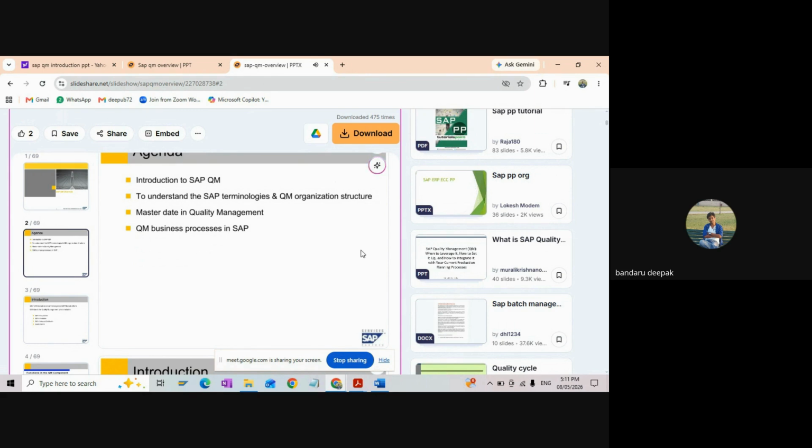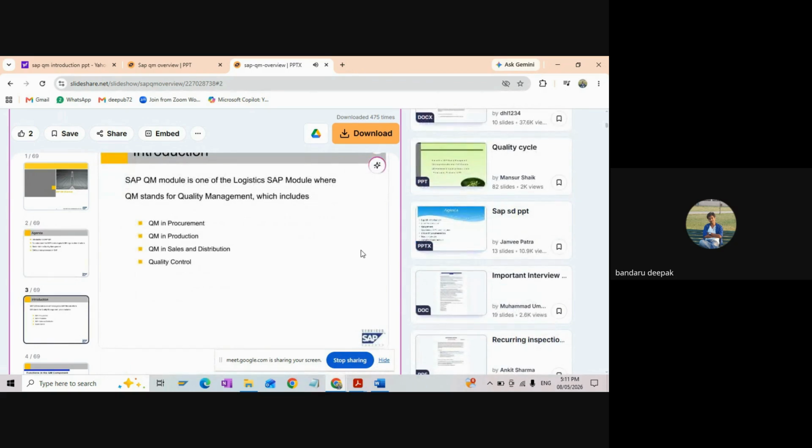In SAP terminology, we have something called quality management in procurement, meaning when we purchase a product or any material from a vendor or supplier, and we do the quality checks. Then there is quality management in production, meaning when we do the production, we do inspection lots 02, 03, and 04.